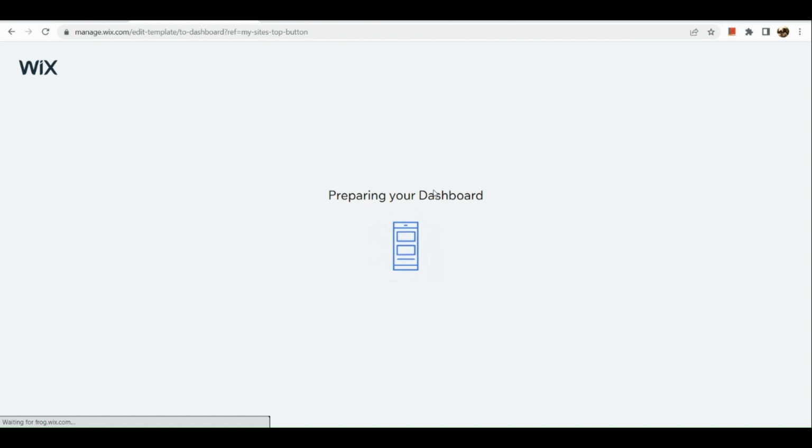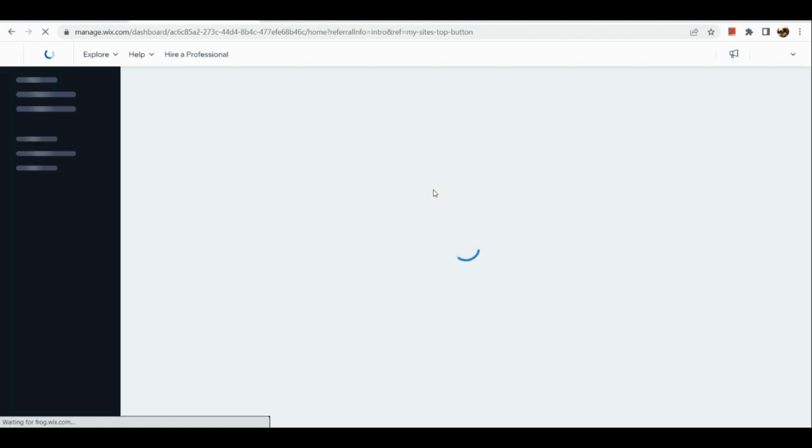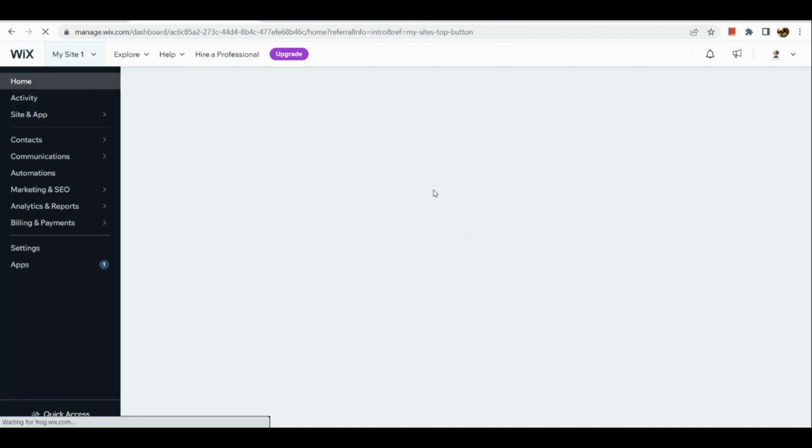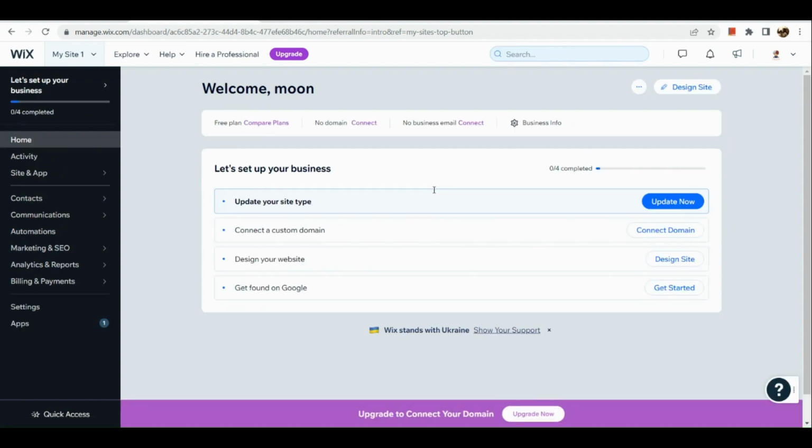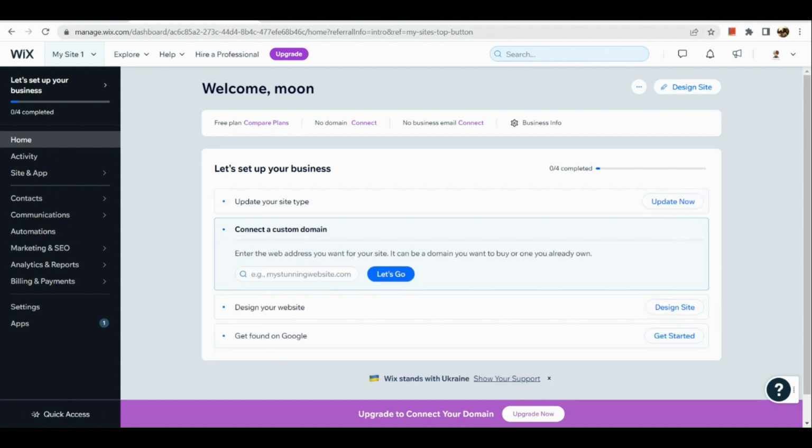And here in the dashboard section, we'll wait for it to load first. Once it has loaded, we're going to simply select connect a custom domain. So here you just need to click on the connect domain button. Alright, once you have clicked on it, you will be routed to another page.